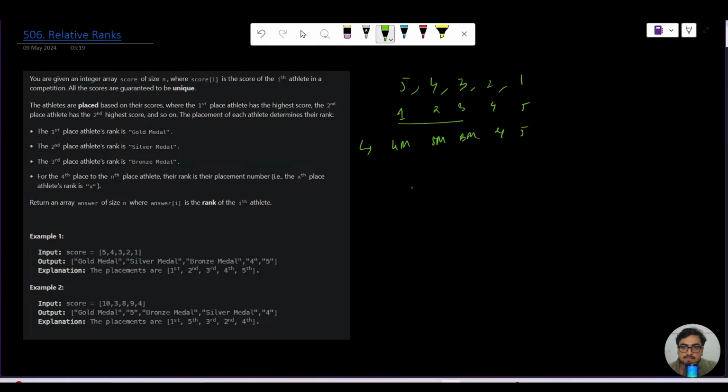Similarly, in this case, we have 10, 3, 8, 9, and 4. So the first largest is 10, then the second largest is 9, the third largest is 8, and the fourth, and this is the fifth one. So gold medal would be printed, and here the fifth position would be printed. Third we have the bronze medal, second we have the silver medal, the fourth we have just the fourth position, right? So we just need to ensure that where the largest is, we give the gold medal, the second largest gets the silver, and the third largest gets the bronze, and for the rest of the positions we will just print the rank for the places, right?